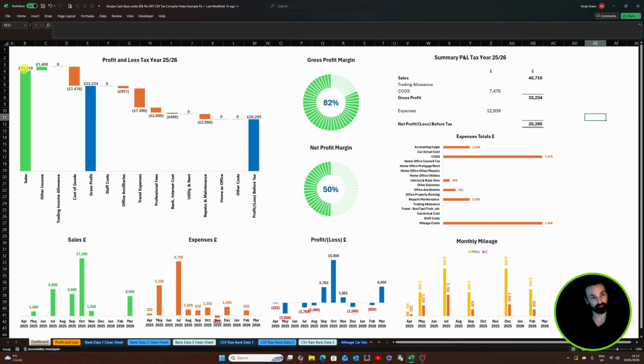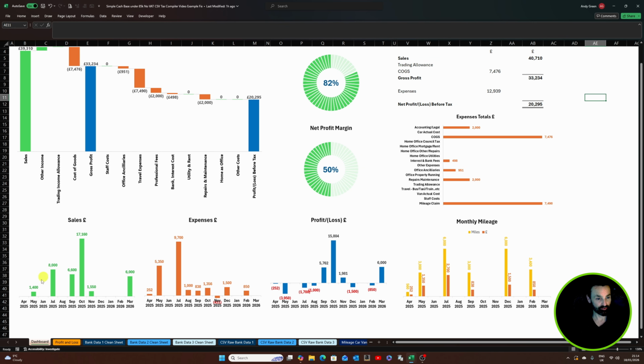But you can also see how you've gone from your income down to your gross profit, down to your profit or loss before tax. You've got a mini summary P&L up here. You've got your little gross profit margin and your net profit margin. Here you've got sales split out by month, so you can see your seasonality. Again, expenses are split out by month there. Here you've got your profit and loss performance by month, again showing you seasonality.